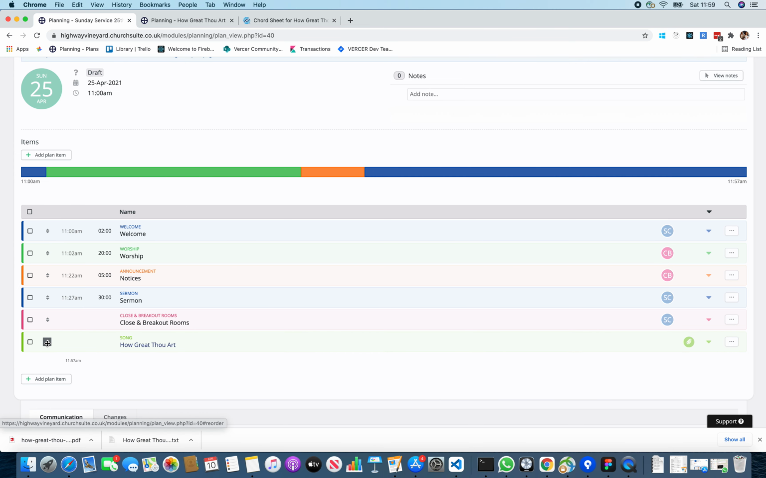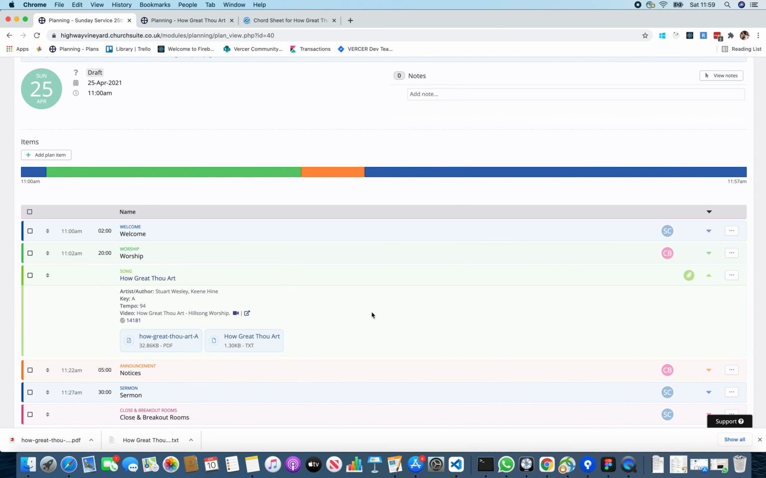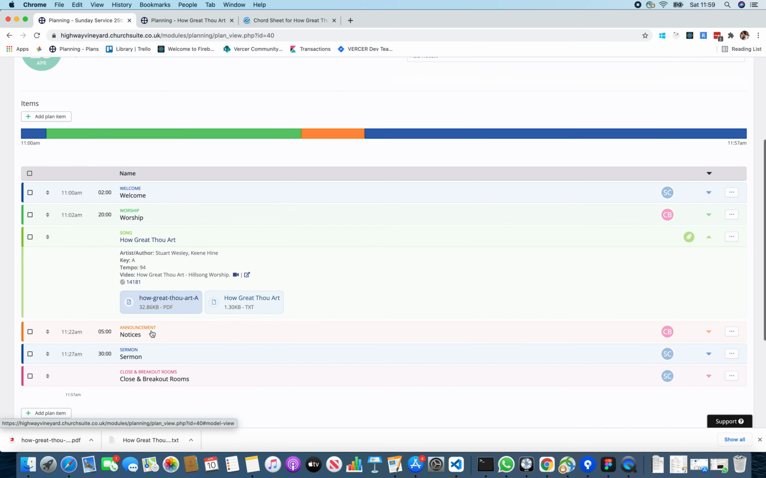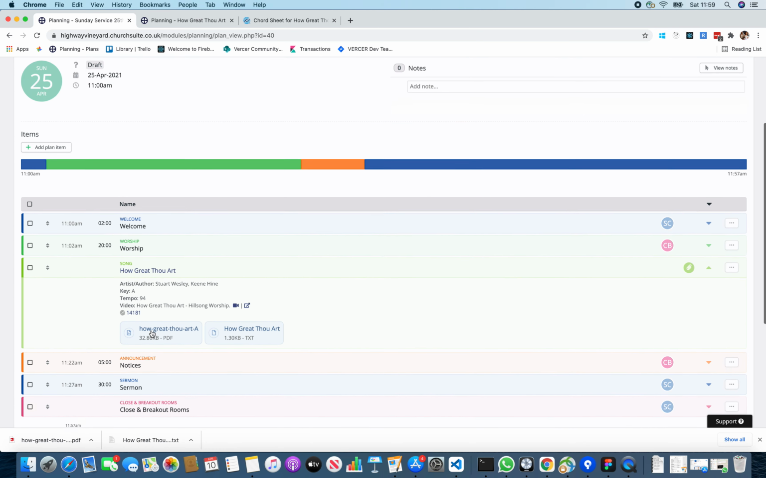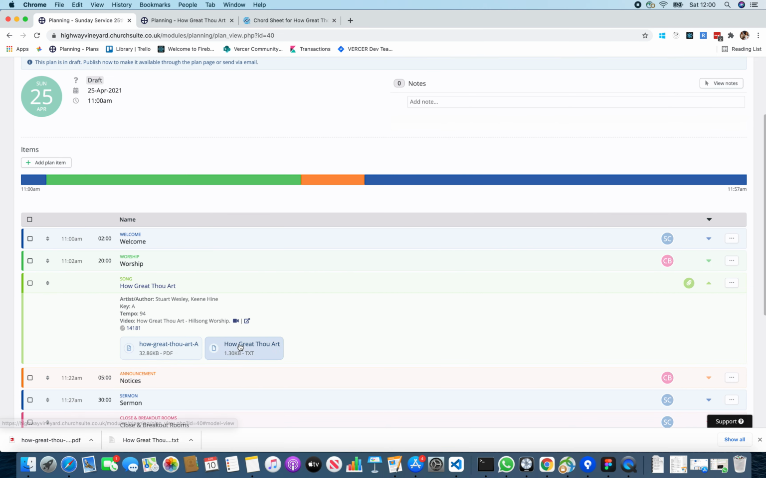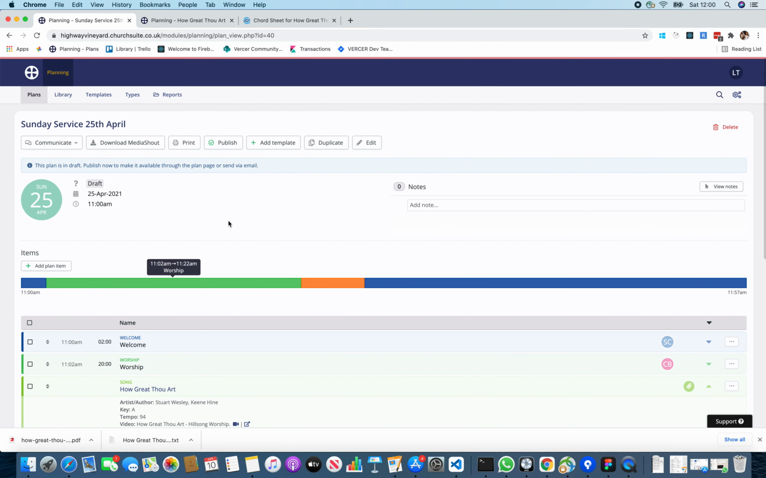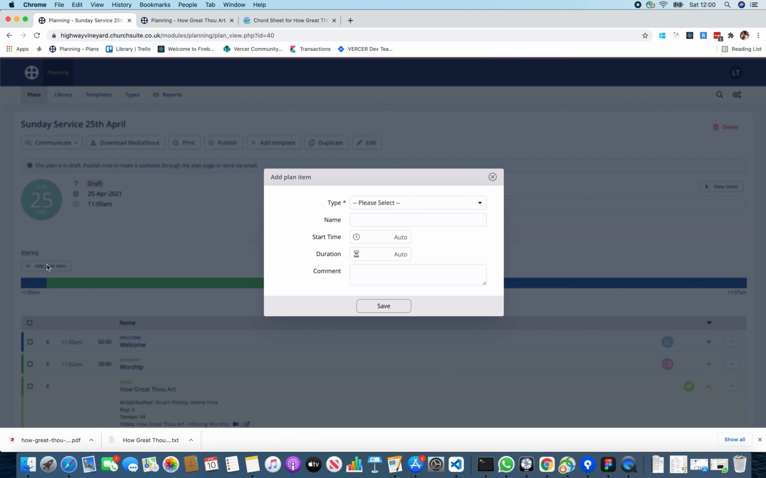You drag this up, and there we can see How Great Thou Art in A. Yep, the key is A. The music is there. So all of these will be accessible in the plan, the ones that you've been seeing in my emails to you. So that's done.